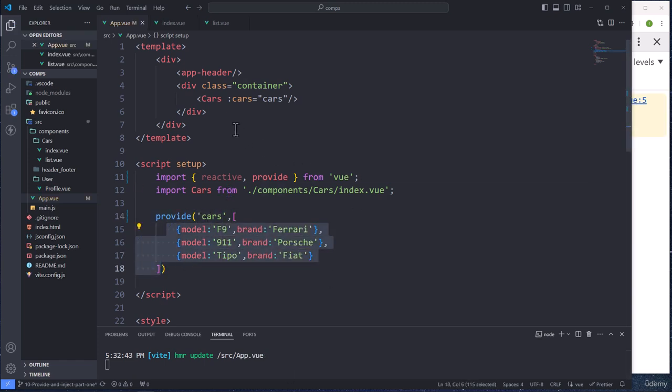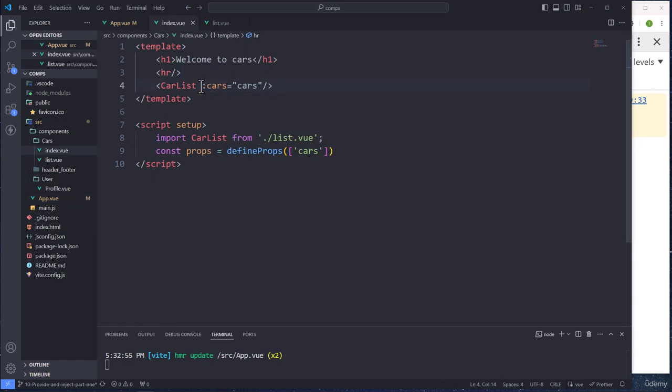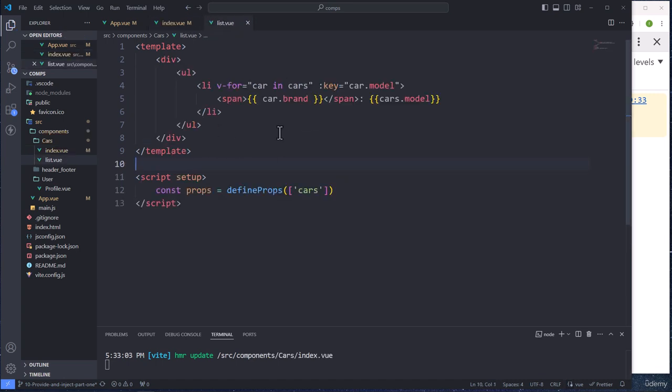So now we don't need to pass props because the parent is providing. I'm going to delete the cars props already here at the top. I'm going to go to the child component and delete this. And we, again, don't need to do this anymore. I'm going to save it, and now I'm going to go to this component.